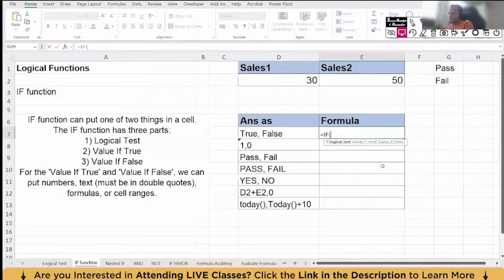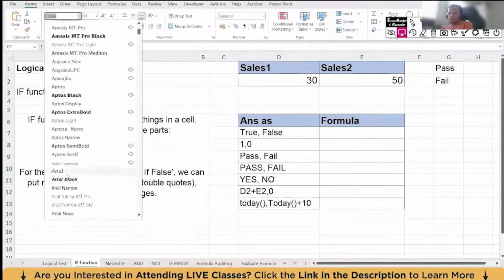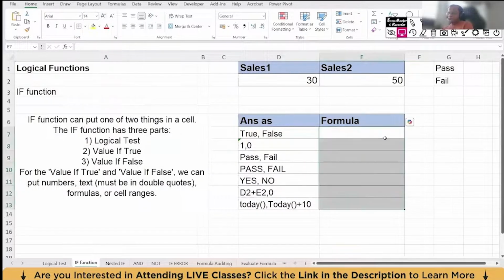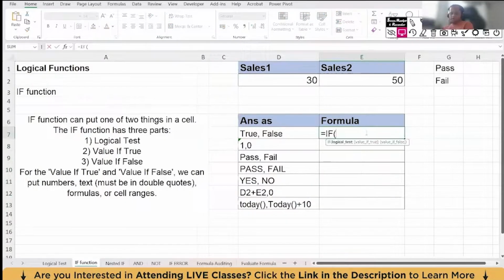if. Let me do one thing. I will make this cell bigger. Okay, so here I'm writing the formula equal to if, press tab, and then press tab button. So in the if function, as we have seen, we are having logical test, and then value if true, value if false. So what I want to do here, I'm having the same numbers 30 and 50. I want to compare whether 30 is greater than 50 or whether 50 is less than 30, whatever.